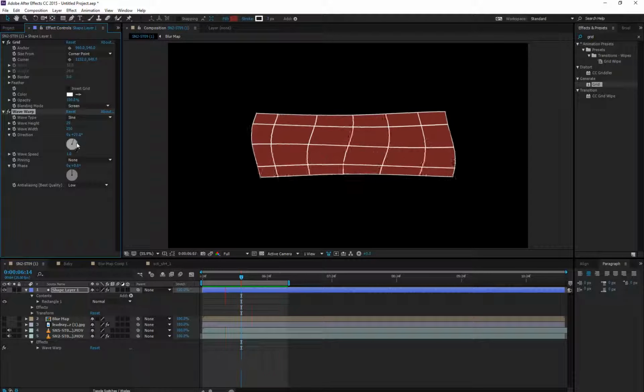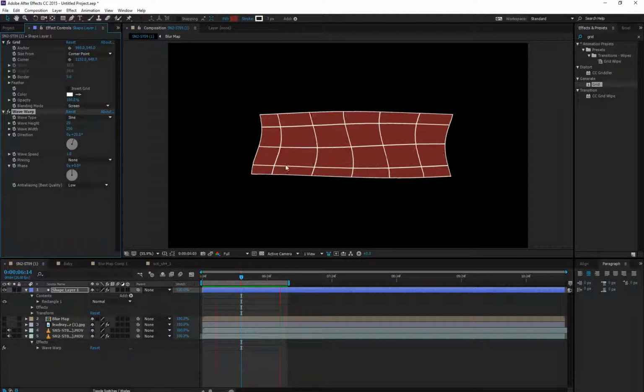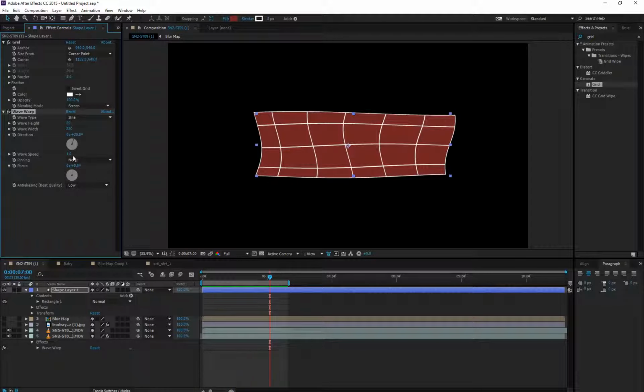Okay. So, or you can change the phase, that you can also animate, or you can make the speed higher like this.